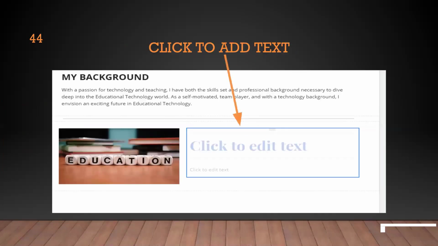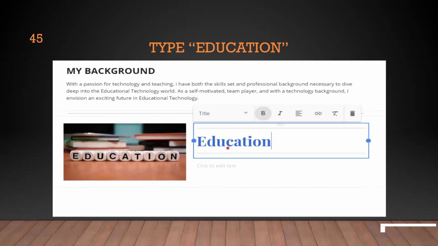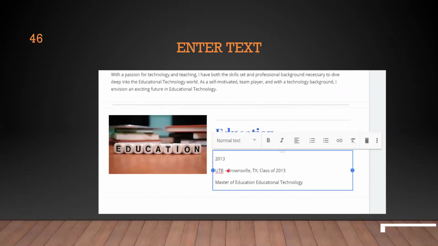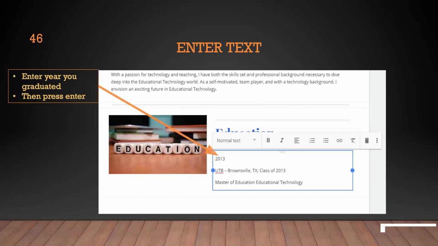Then we're gonna be adding the title over here of that section, and we're gonna be adding education, because this is a section of education. After that, we're gonna be adding information down here, which relates to our most recent education, okay? I went ahead and added this information, and I'm gonna show you in a minute how to do this. I added 2013, University of Texas at Brownsville, Master of Education in Educational Technology. You will enter that information there. You will enter the year you graduated, the school information and that degree, okay?